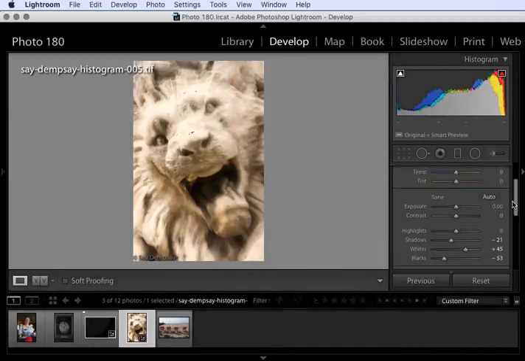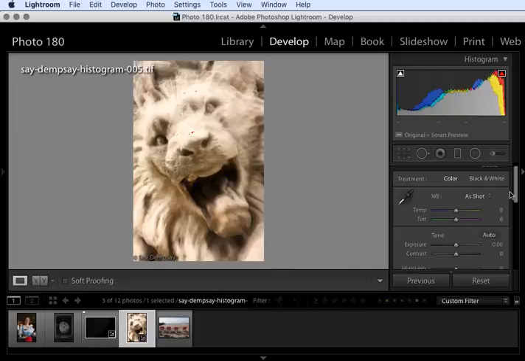So that's a good way of taking a look. Now I take a look at my histogram. My histogram is reaching from the far left to the far right. Should all of my images have a histogram that goes from far left to far right? Absolutely not. It depends on the image. And if I'm photographing in fog, chances are I'm not going to have any black information.